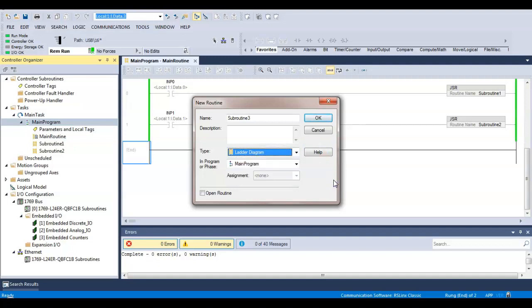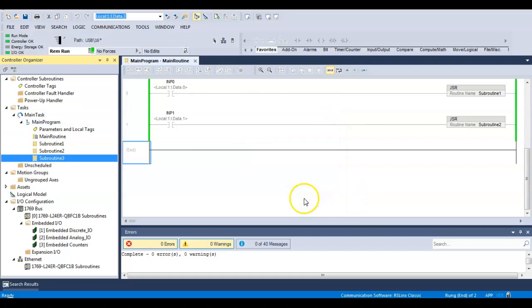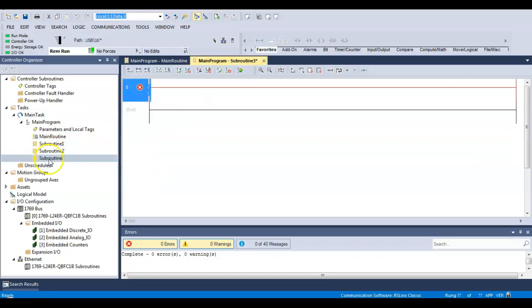By default, it's going to give you Ladder. This says where I'm going to place it, so here we're going to place it in the main program. I'm going to come up here and say okay. Notice it added a Subroutine 3. Then I'm going to double click on Subroutine 3, and there it is. It's just like the main loop, where we can start putting instructions.